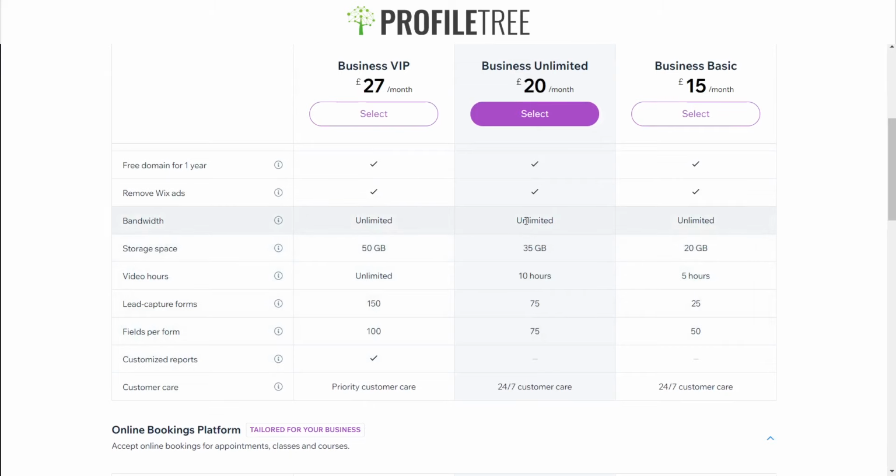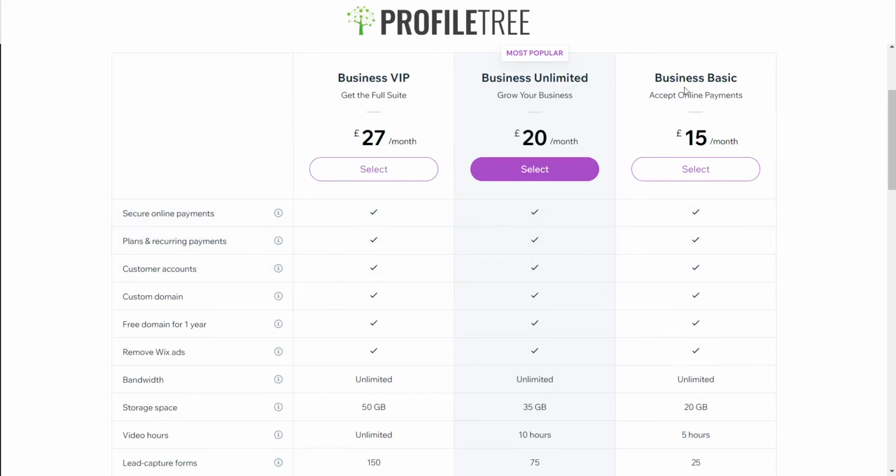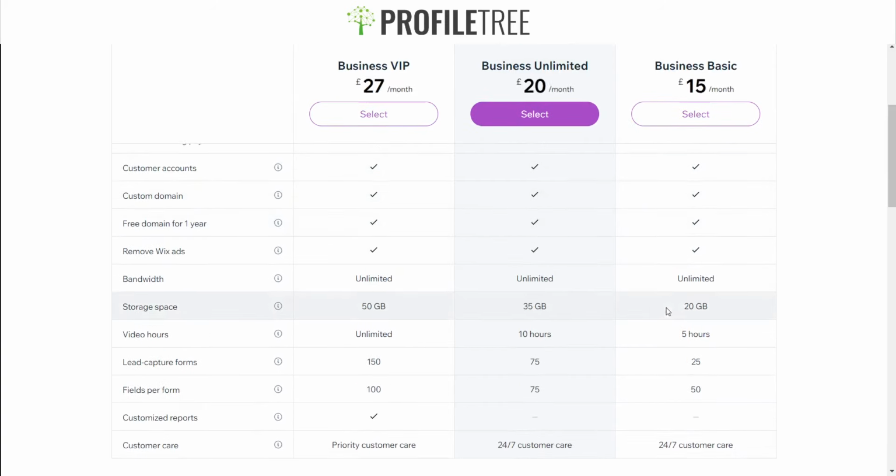As well as that, it's unlimited with 35 gig and 10 hours. So it looks like the difference here is the storage space, video hours, lead capture forms, and fields per form. So that's the only difference that you're getting. Of course, this would probably be more suited towards a pharmaceutical plan. You can have a Business Basic, and this would mainly do you as well for an online store, let's just say, because you don't really need much video hours and primarily the storage space as well.